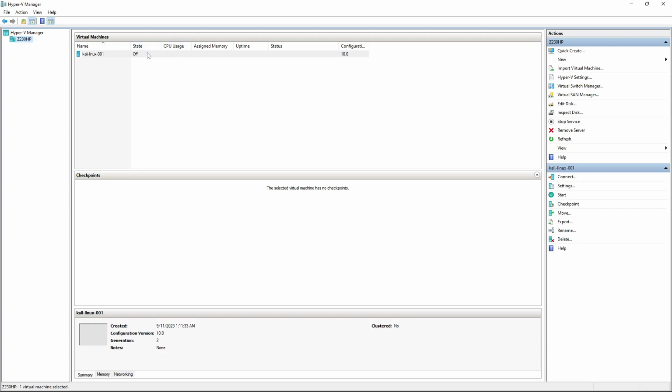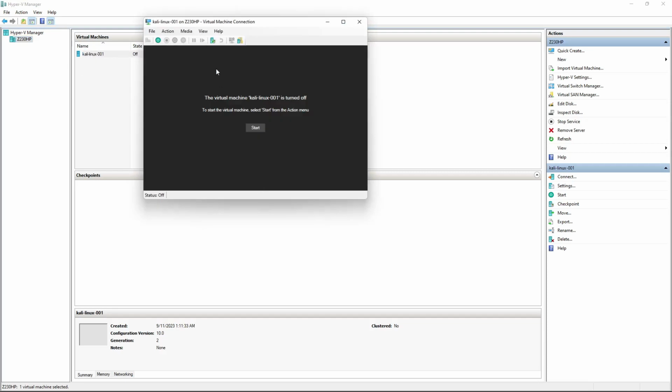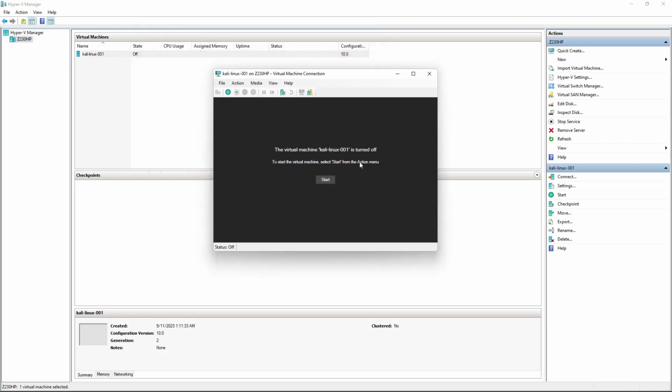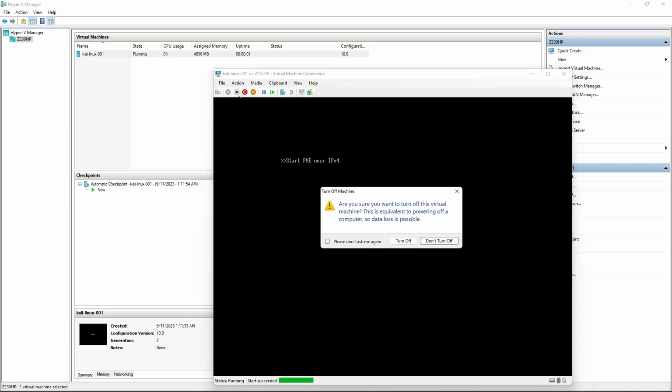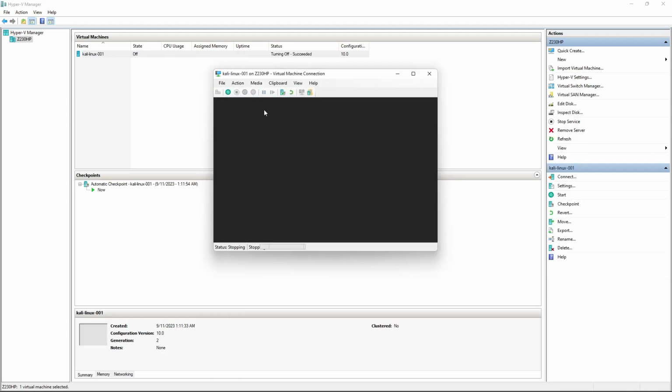So the way we're going to continue is I'm going to double click on the VM, or you can right click on it and press connect. And I'm going to click start here, or you can choose to use this little power button as well. Clicking start. I'm sorry, we're going to turn this off. There's one step that I forgot to show you guys.